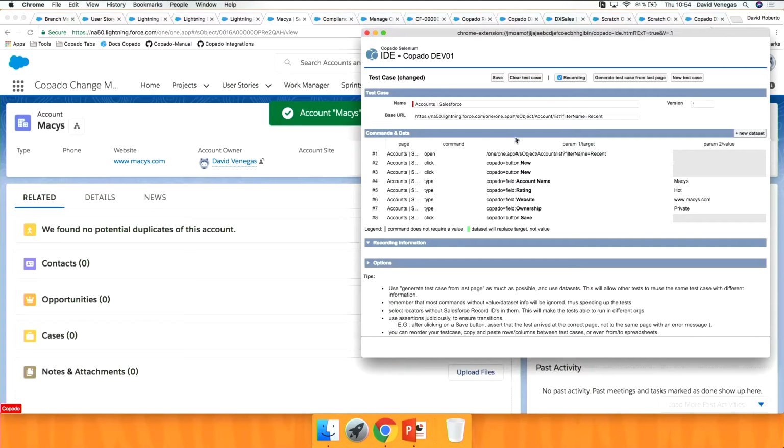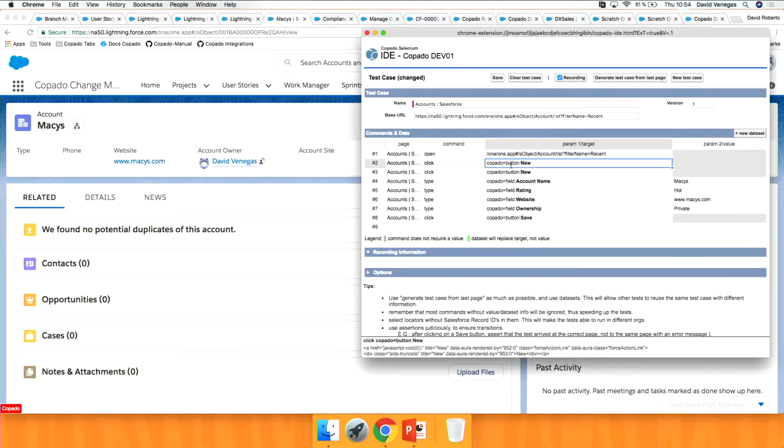If I go back to my recorder, you can see that Copado automatically created the script for this automated test. First of all, we were in the accounts list. Then we clicked the new button, and then we started entering these values: the account name, the rating, the website, and then we clicked the save button. And all these values are in a spreadsheet-like grid, so you can update the values after you have recorded your test.